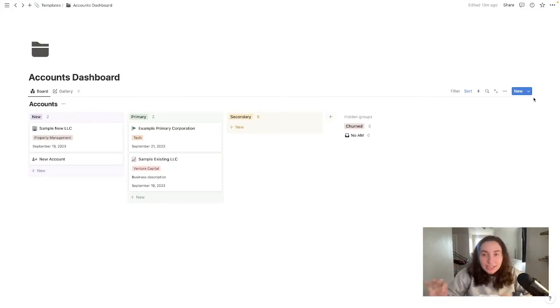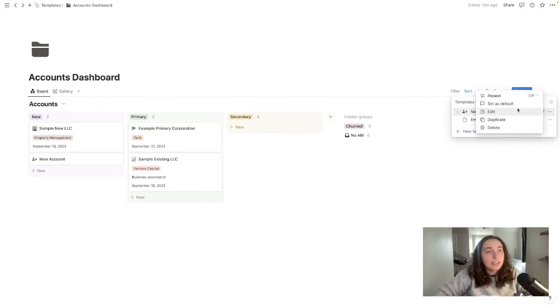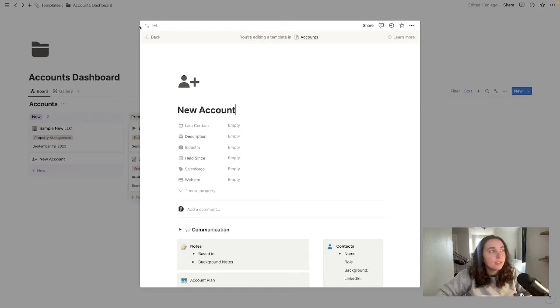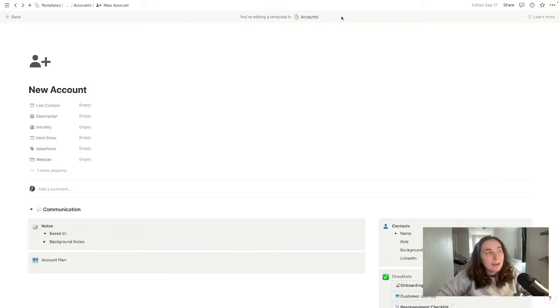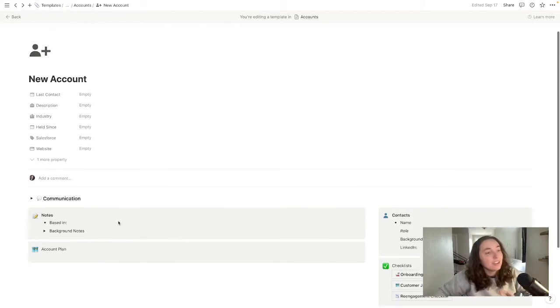When it comes to the checklist stuff and actually customizing the inside of that template, making it your own, putting in there the things that would really help you with organization, what we'll do is come to this dropdown and actually edit this template. So you know that you are in the right spot making changes when you see this, you're editing a template in accounts. Here you can come and make any edits you would like.